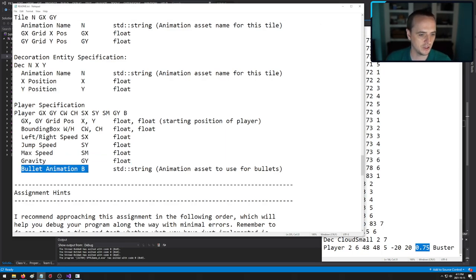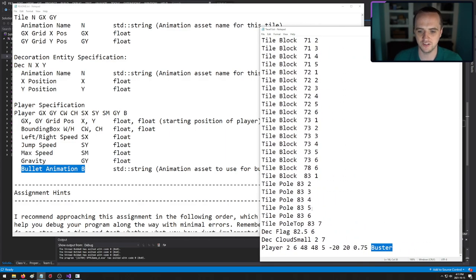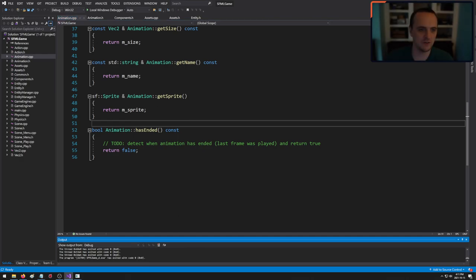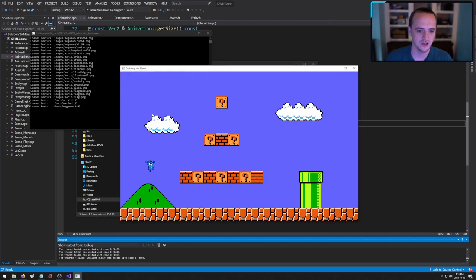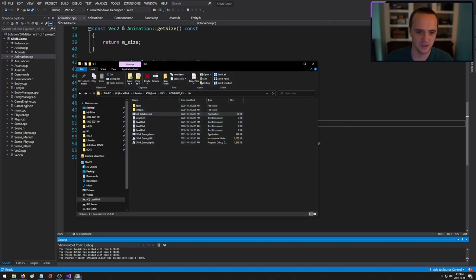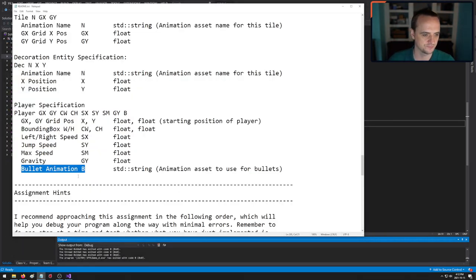And the bullet animation is defined right here. This is pretty funny. If I change right here to brick, for example, and launch the game again after I've changed Mega Man's bullet animation, now Mega Man is shooting bricks. Isn't that cool? And it gets destroyed whenever it interacts with something. So that is the player specification.